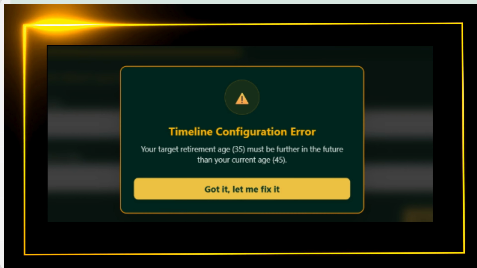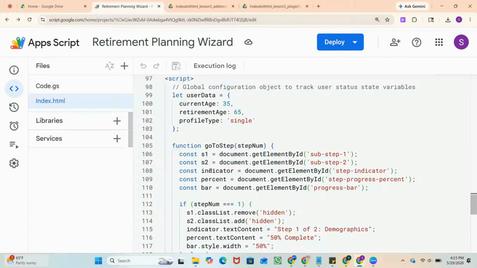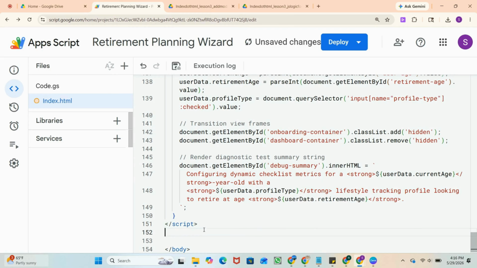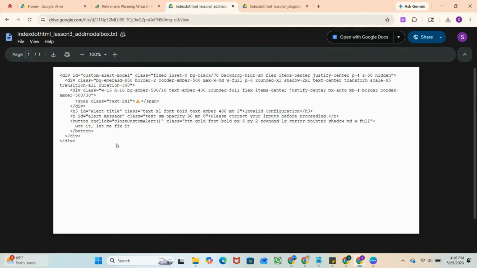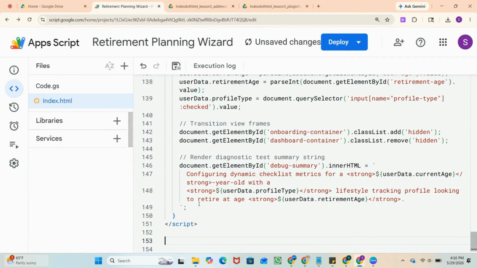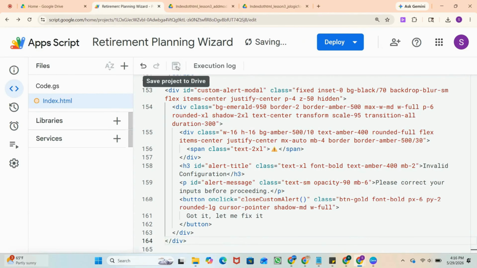Open your index.html file, scroll all the way to the bottom, and look for your closing body tag. Right before that tag, outside of all your other wizard boxes, we are going to paste our new modal HTML code structure. Go ahead and grab the snippet labeled index.html modal box code from our resource folder and paste it right here. This creates a hidden window that sits in the background, waiting to pop up whenever we need to tell our user something important.